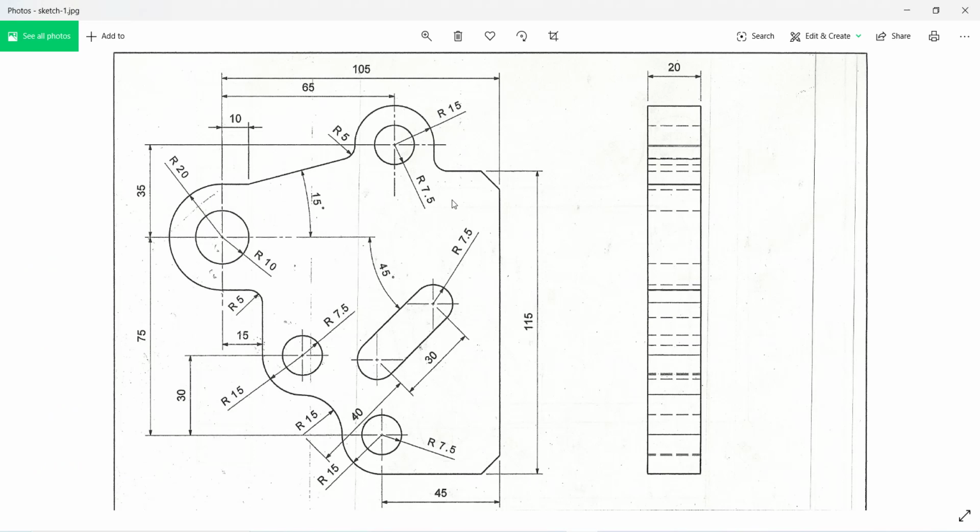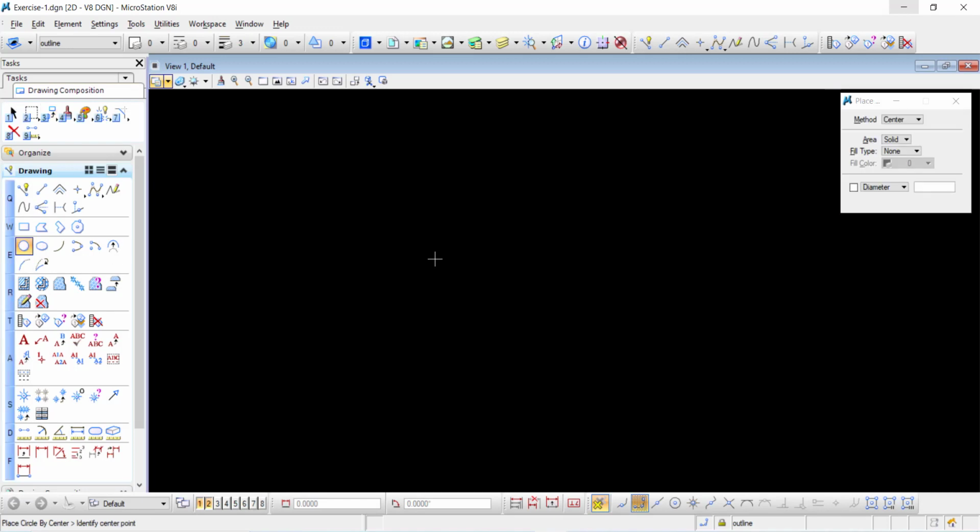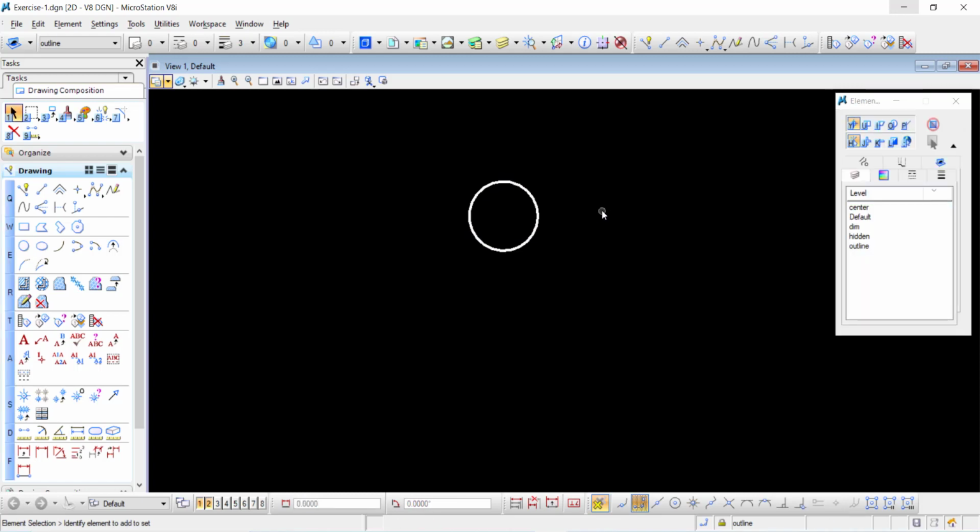So this is our exercise. Note the dimensions. Firstly we draw all the circles and arcs. Go to the level and select outer line, and select a circle. Let's draw a circle. Go to the diameter, and sorry, we select radius because our dimension is giving the radius. This is 7.5. Okay, first circle.